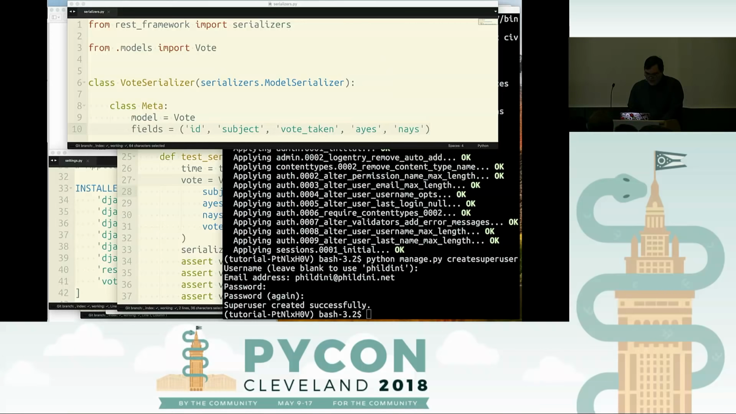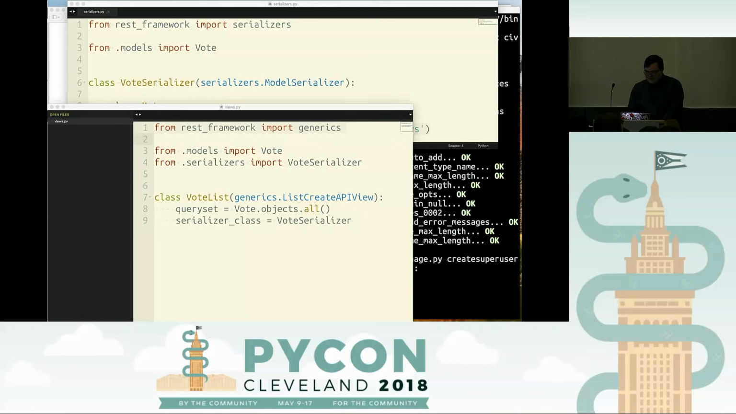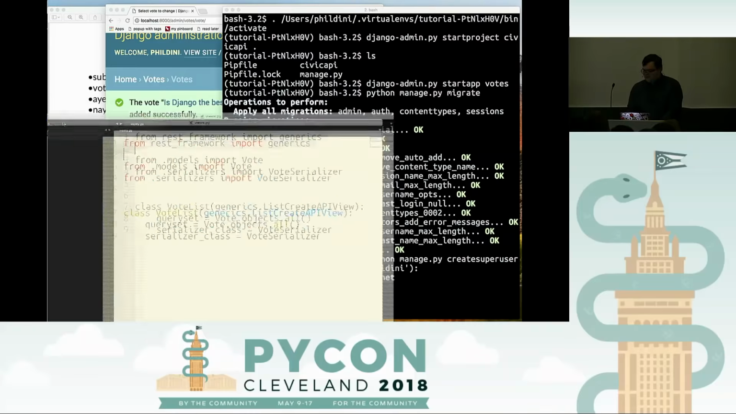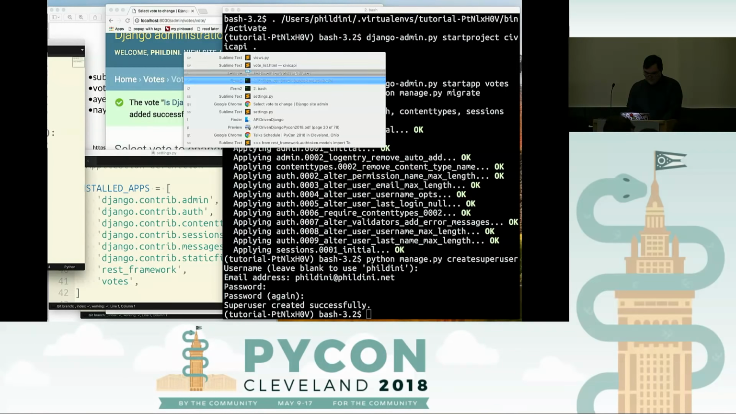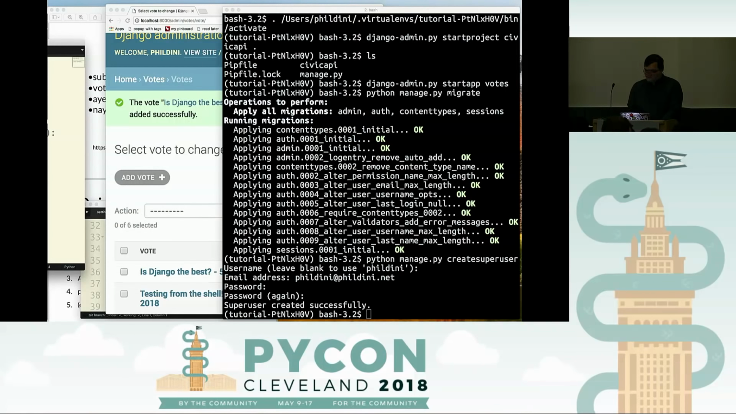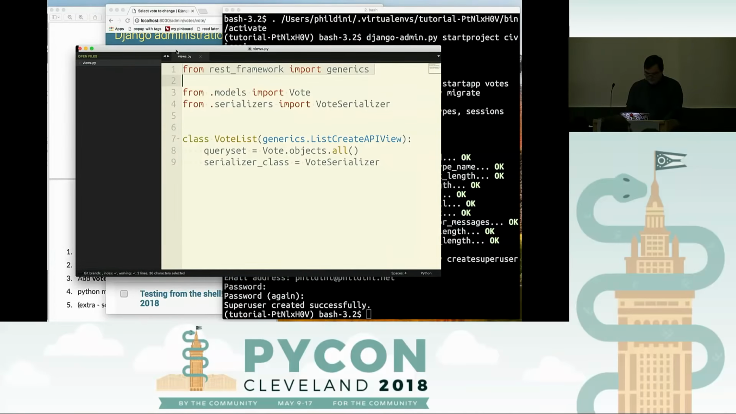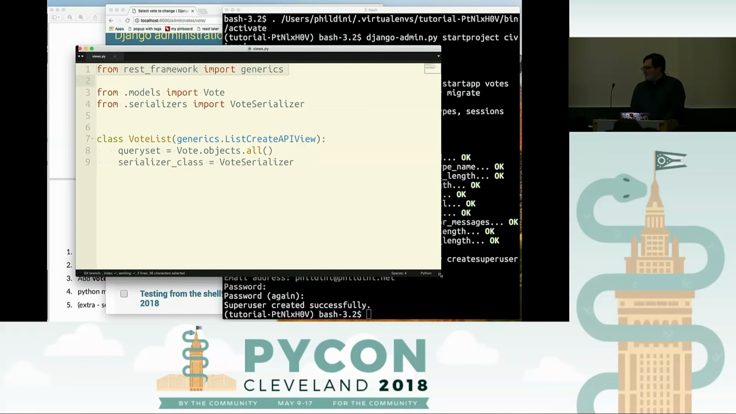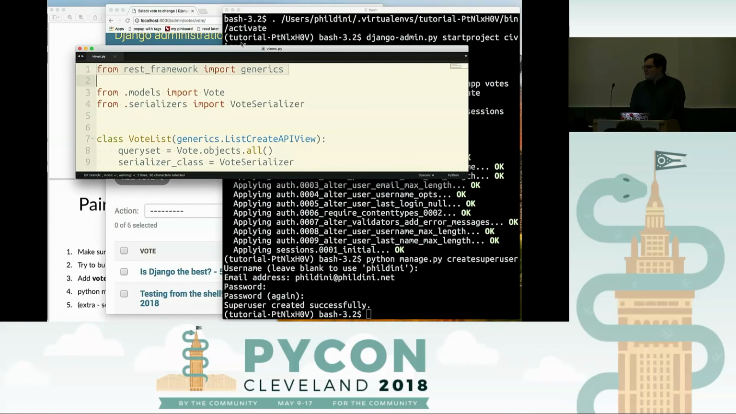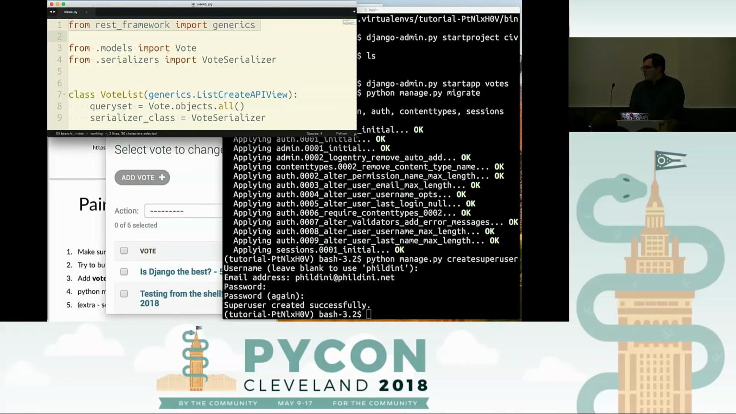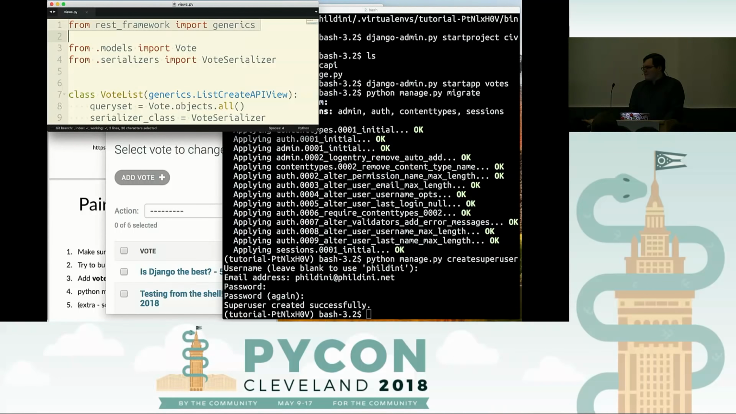Cool. So in my views.py, let me close a bunch of these windows first because they are just in our way. They're not doing anything useful, as it turns out. Here's something that is useful. This is the entirety of the view that I have for getting our ListCreateAPIView.